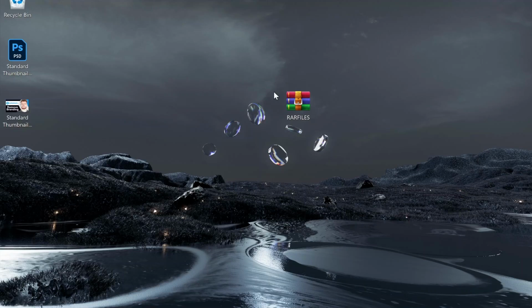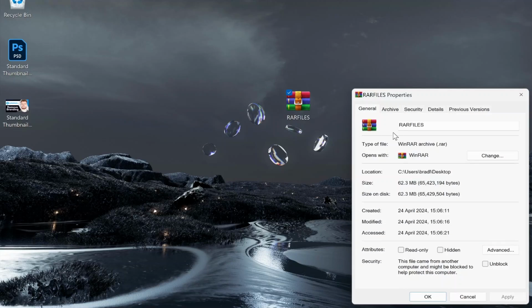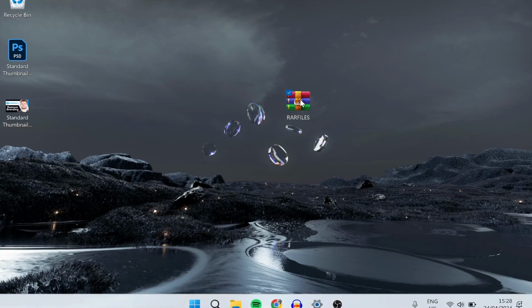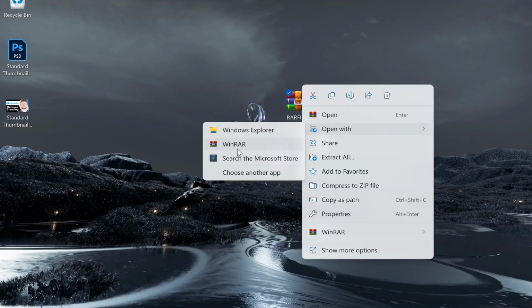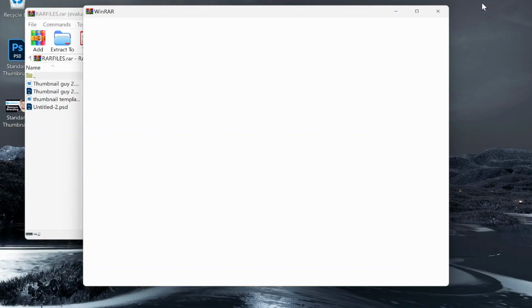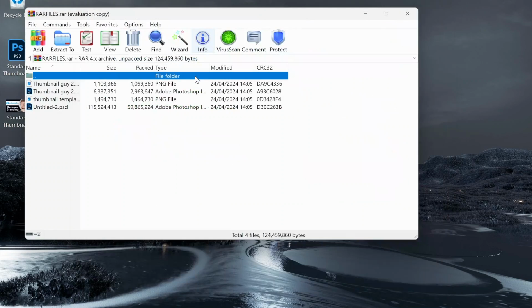And once you've done that, you'll see the icon on your RAR file now change to a WinRAR icon. Now, if we right click here, we can go to properties, and here you can see it as a .RAR file. Now, to open this, you want to just right click, and then you can click extract or open with, then click WinRAR. So go open with WinRAR, then it will open up WinRAR, close out this window.